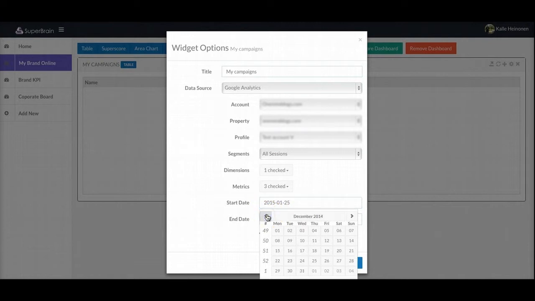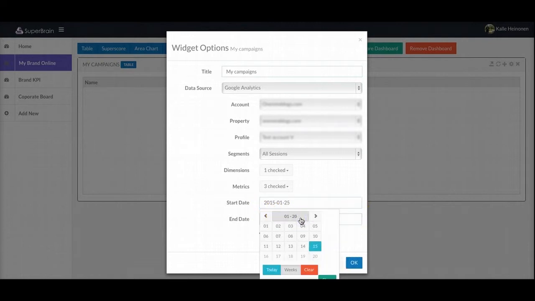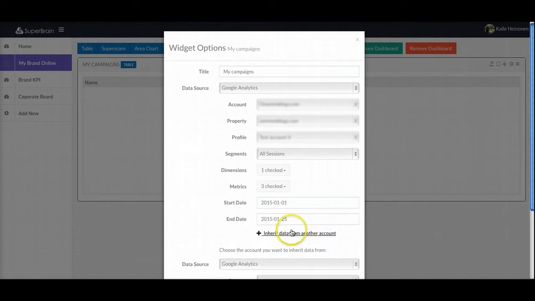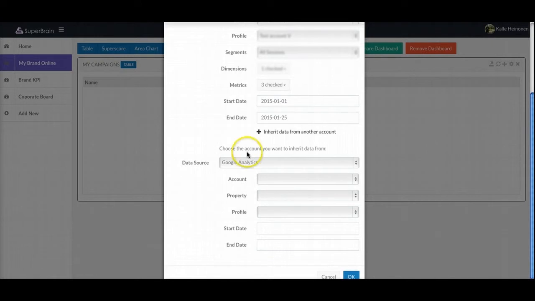Click the date picker and you will get a rather useful date picker that shows you the week numbers. Lets you browse by month, year, and even longer slots of years if you would need to. If we wanted, we could also migrate between two Google Analytics accounts, but we will show that later.